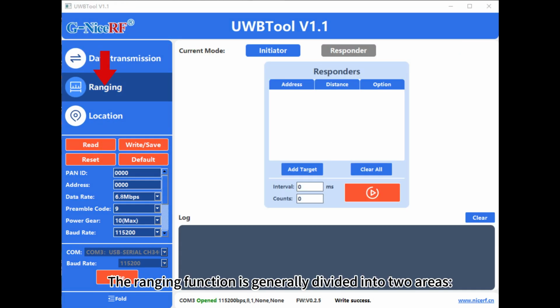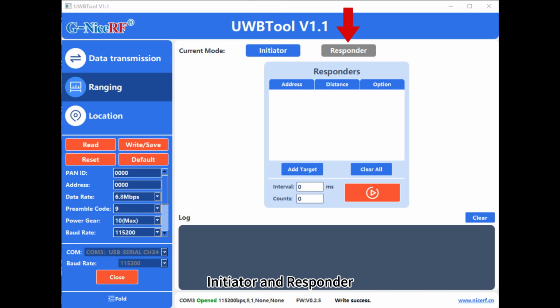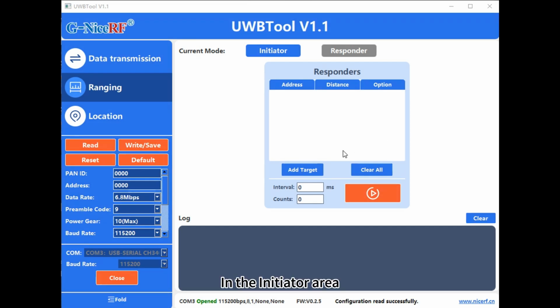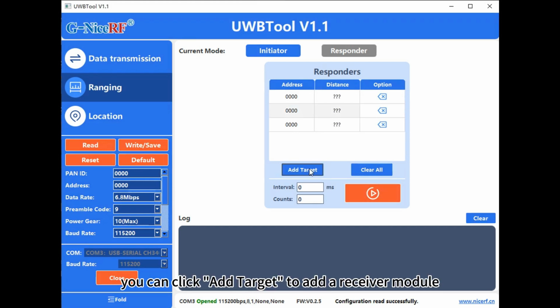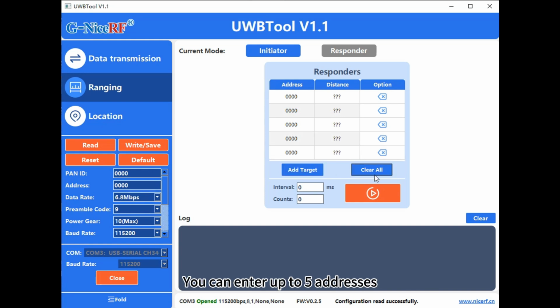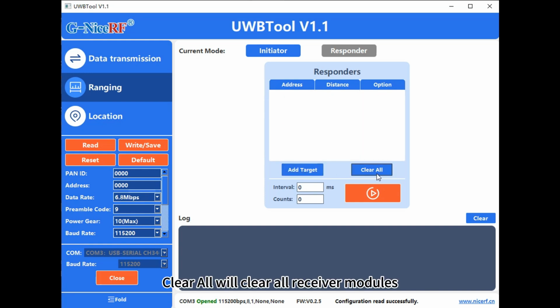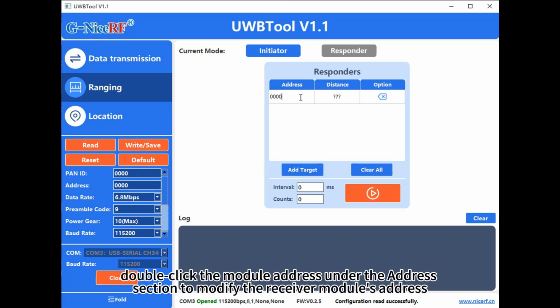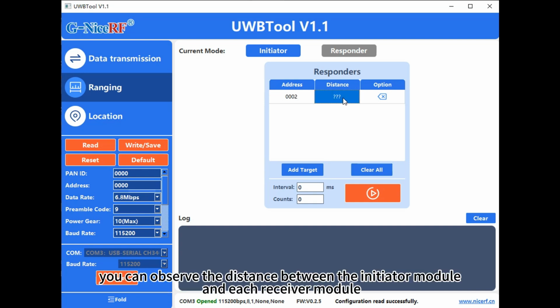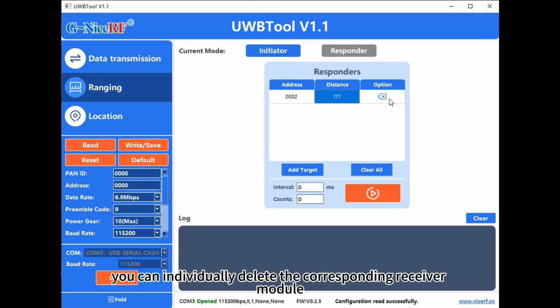The ranging function is generally divided into two areas, initiator and responder. In the initiator area, you can click Add Target to add a receiver module. You can enter up to 5 addresses. Clear All will clear all receiver modules. After adding the module, double-click the module address under the address section to modify the receiver module's address. Under the option section, you can individually delete the corresponding receiver module.